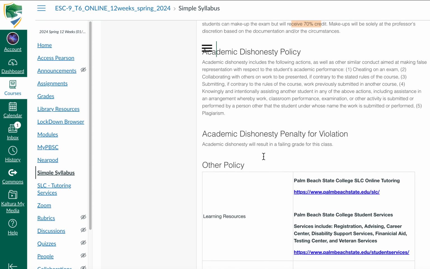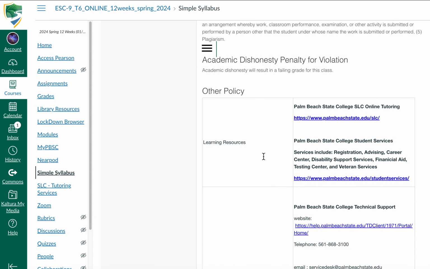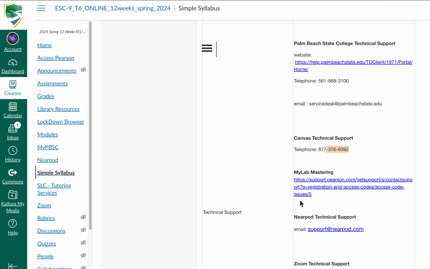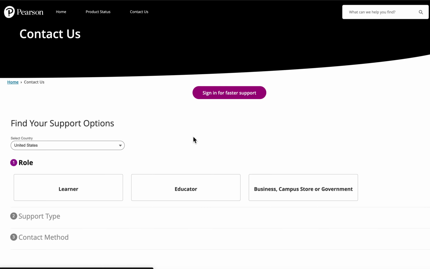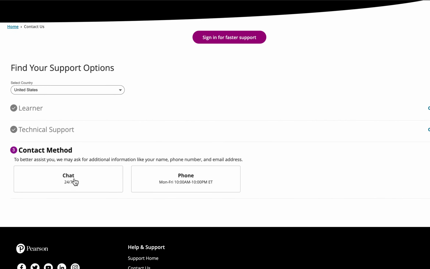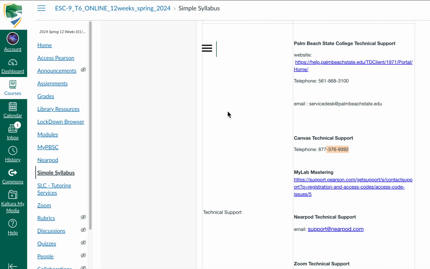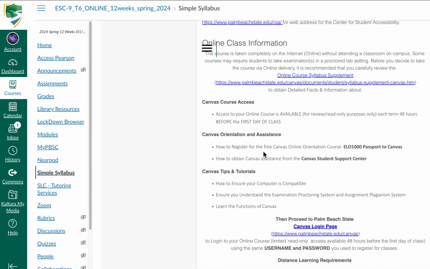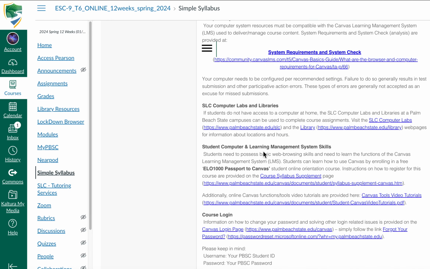And then you have some other class resources here. You have some technical support numbers for Palm Beach State College and for Canvas. And especially the one that you may need is when you sign up for Access Pearson, if you're having trouble signing up, then you just click on this link here. And there, you'll be able to speak with an agent to help you set up. So you'll click on as a learner and technical support, and you can chat with an agent, so you can set up Pearson. And I have other links here. So overall, that's mostly it for the syllabus. Let's look at the rest of Canvas now.